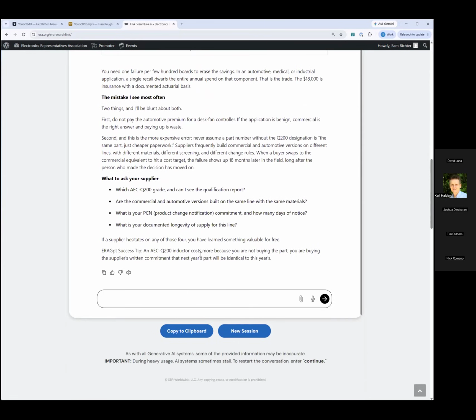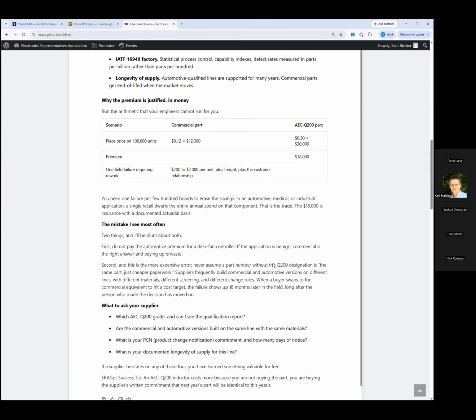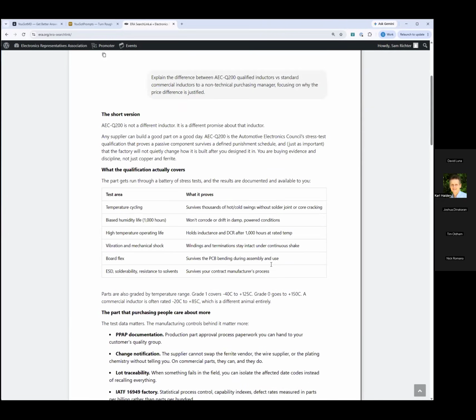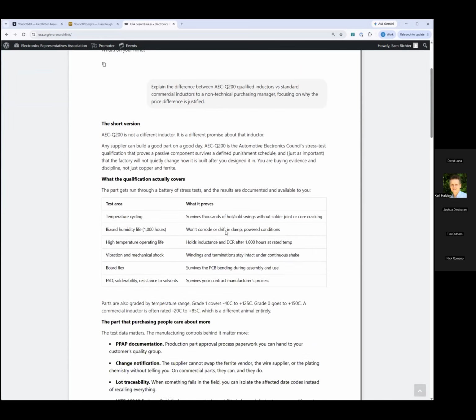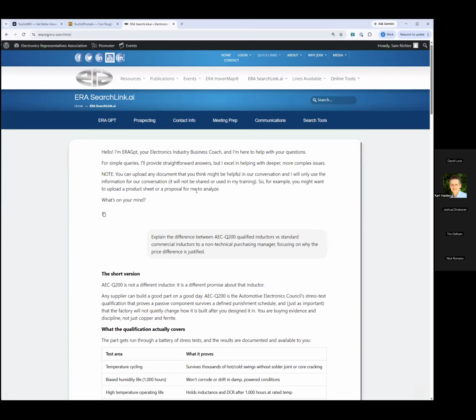It will always end with a success tip. And of course, it's interactive. You can click on the microphone here and talk to it, or you can continue to just have a text conversation. So that's the real big change with the ERA GPT. It's just new models that it's using, much more in-depth. You can ask much more technical questions, and it should do a really good job of answering those questions.